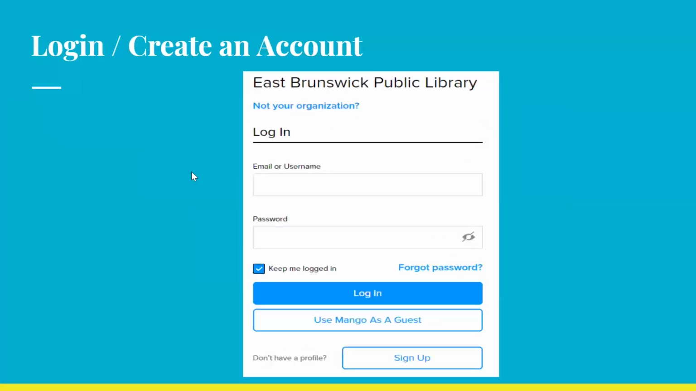Okay. Next, you'll see a screen. It will ask you to log in. You can only log in if you've already made an account. So there are options to log in. It'll keep you logged in if you want, which is always very helpful because nobody likes having to sign in every time. You could also use Mango as a guest, which I'm going to use tonight because it's a good way to demonstrate how to use it.